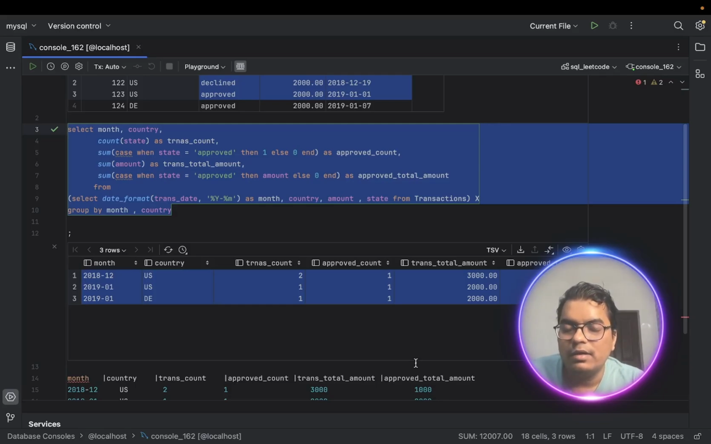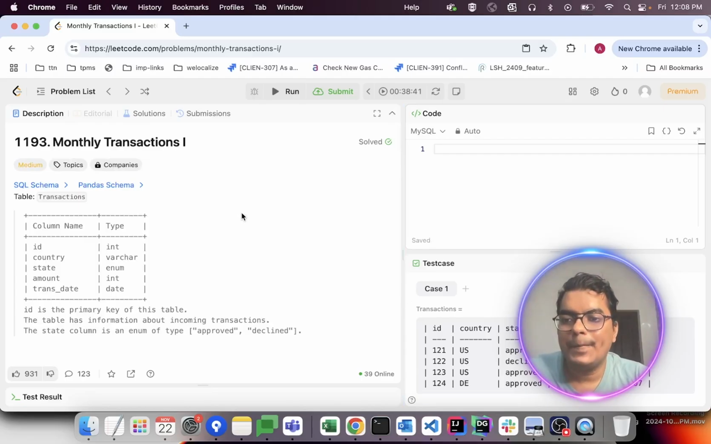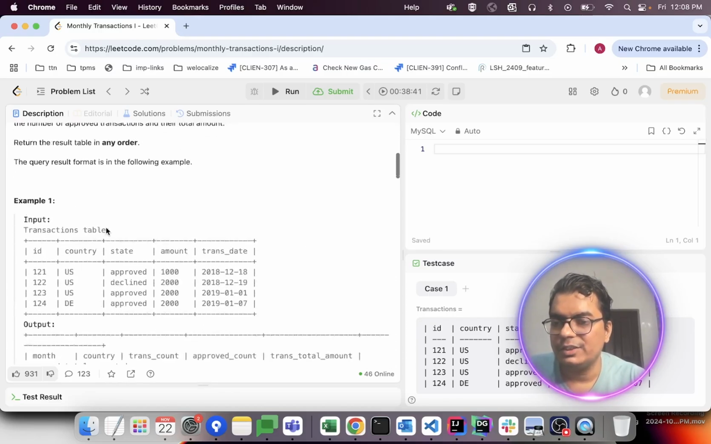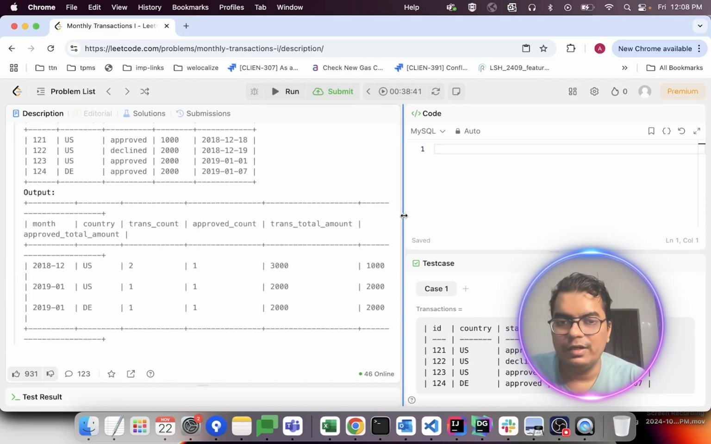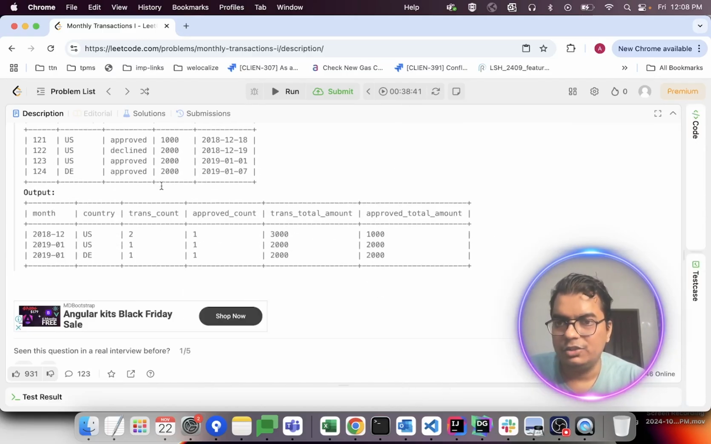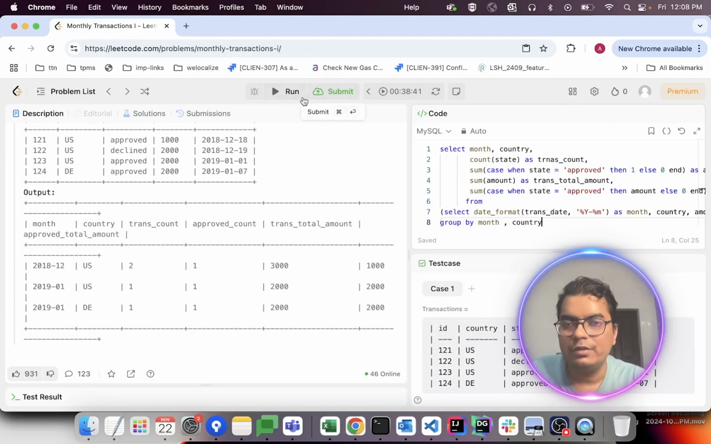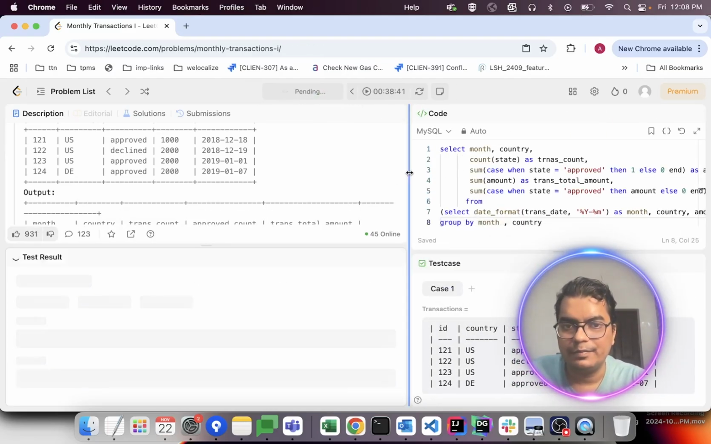Let's go to Leetcode and try to submit our solution. I am on Leetcode, and this is question number 1193. I have already explained this question to you. This is the transactions table which is given, and we need to convert this table into this structure. So let's try to run first to check for any syntax error.